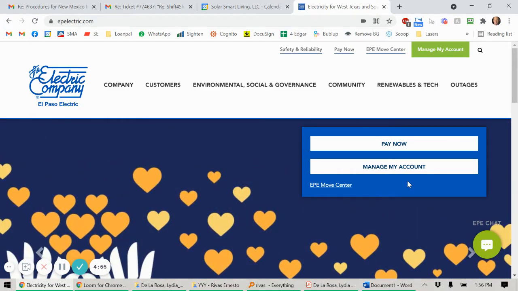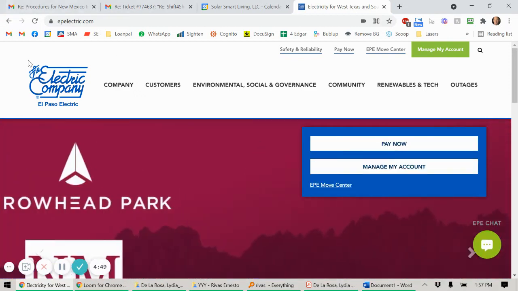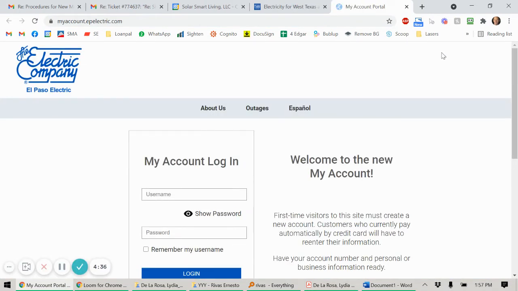Recently, El Paso Electric revamped their website, so I want to show you how to find your electric bill on their new website. You want to go to epelectric.com. Once you're there, in the upper right-hand corner, there is a green button. It'll turn blue when you hover over it. Click it once.